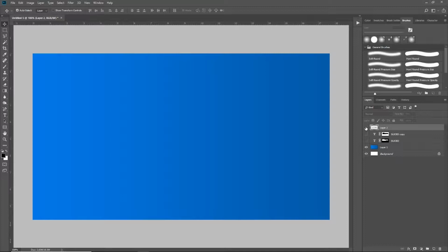In this video, we're going to be slicing up some text inside of Photoshop to have your final project looking just like this.